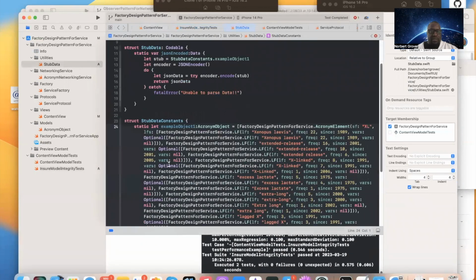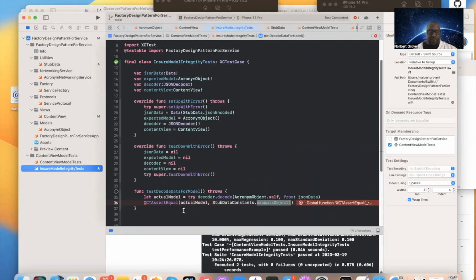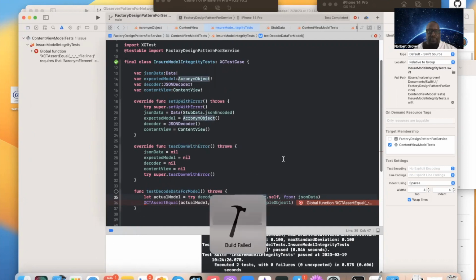This is our StubDataConstants example object one, this object right here. So basically we're testing: is this output going to be the same as this once we apply this model? Go back here. Is this data going to be the same as this once we apply this model right here? It decodes, and let's see. And now we have a failure. Why? XCTAssertEqual.